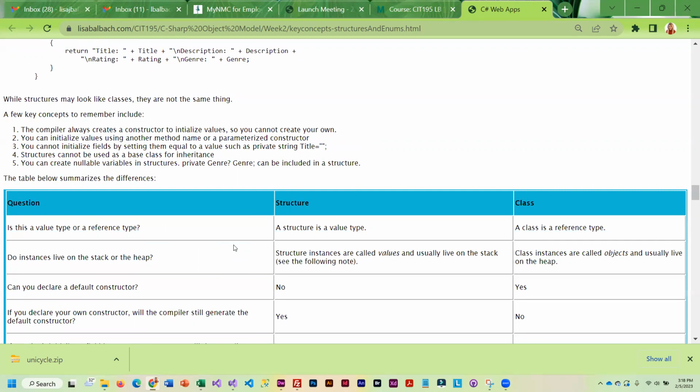But a couple other key concepts that you need to remember is the compiler always creates a constructor to initialize values. It does not allow you to create your own. You cannot create a default constructor. It is always going to create a constructor, period. With a class, we can create our own default constructor. We can do the parameterized one. It's got a little bit more flexibility, but a structure does not.